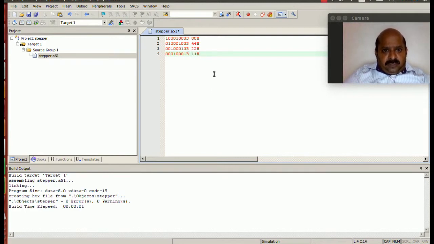Now let us observe the lower nibble of all these 4 bytes. The first is 1000, another is 0100, third is 0010, fourth is 0001. So if we map D3 to A, D2 to B, D1 to C, and D0 to D, then in the first step A will be 1 and the rest being 0.